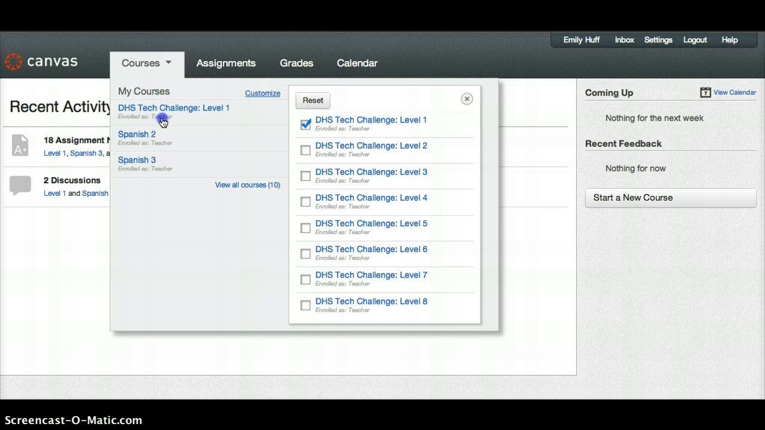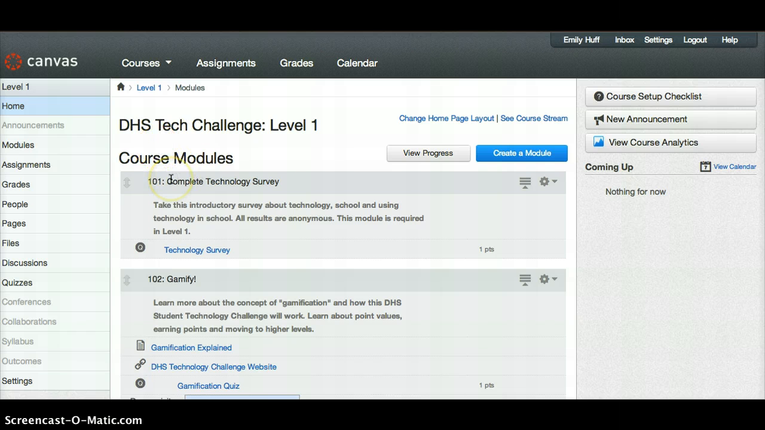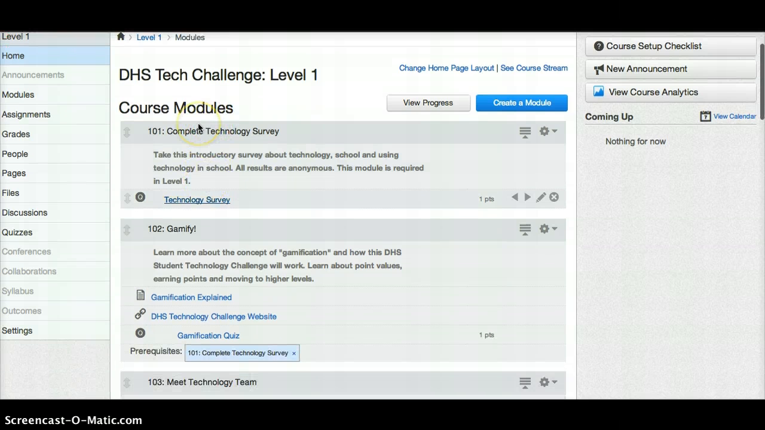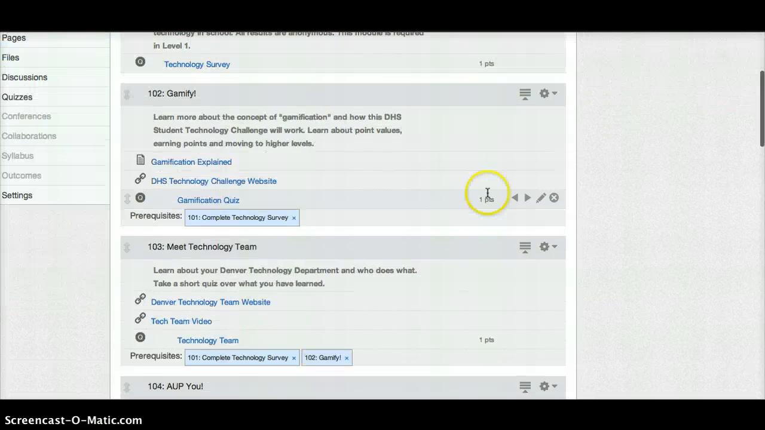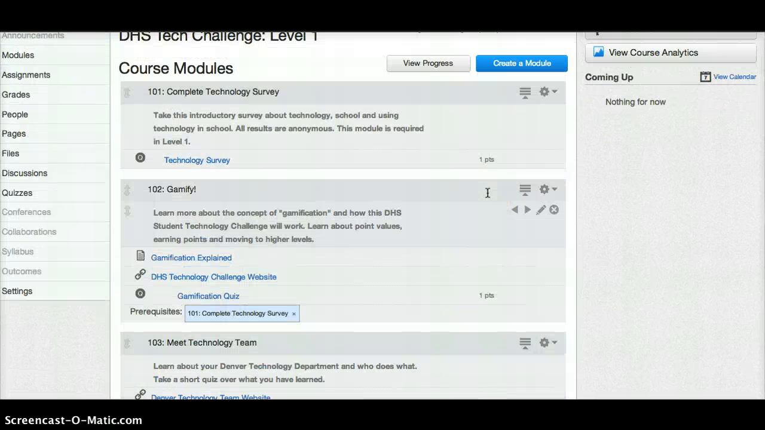But let's go to our challenge page, which you've already seen. All of our little technology lessons, or if you want to call them that, are built as these course modules. Each little module has information here, and some have pages, some have links, but all of them will have some sort of quiz component that's worth a point. All modules in level 1 are worth 1 point, and in order to get that point you have to successfully do whatever this little 1 point thing is.